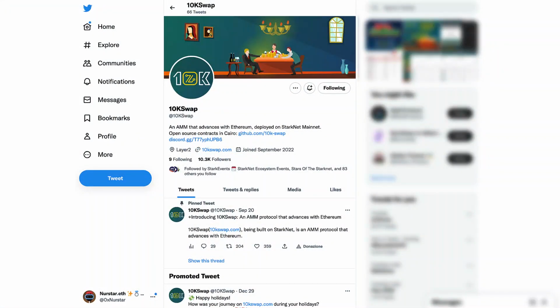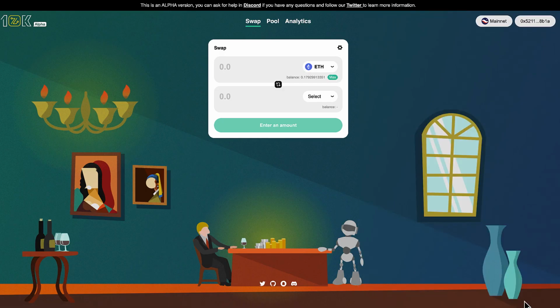So guys, let's begin with the first tutorial of the year 2023 by having a look at the 10KSwap automated market maker, which has been live on the StarkNet Alpha Mainnet for a couple of months already. After giving a quick look and follow at their Twitter account, we'll click on their website from there and we'll immediately land on the swap function.